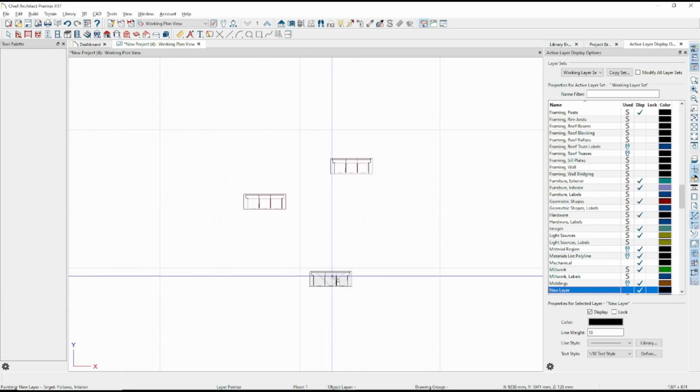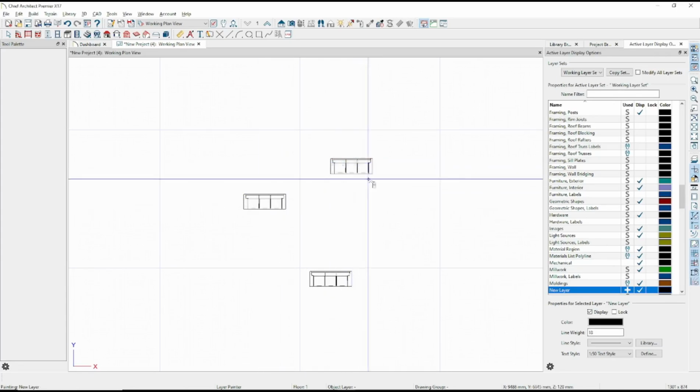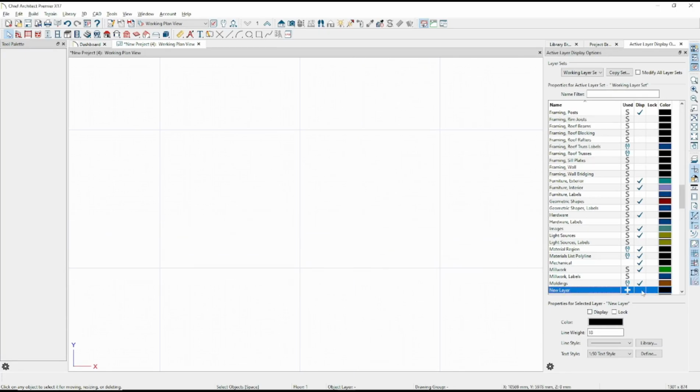Now you can select the object to add into the new layer. Press the Escape button to close, and if you uncheck this new layer, it will automatically be hidden, like this.